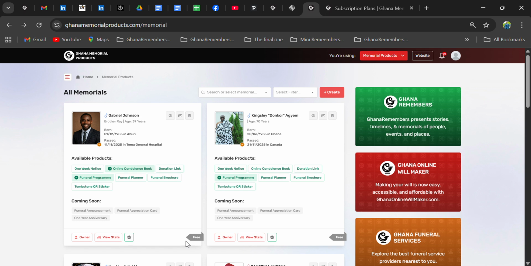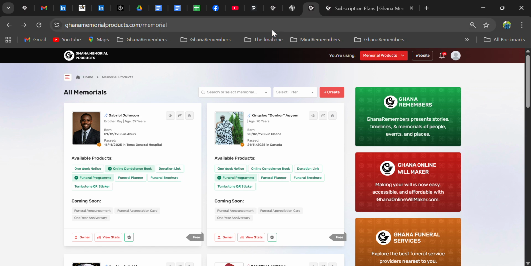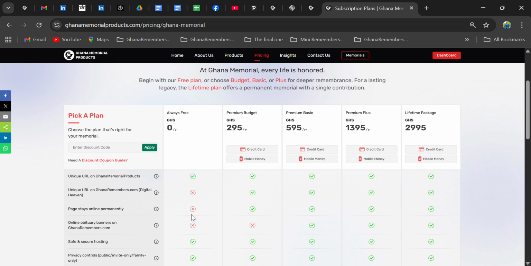In simple terms, a free memorial helps you start and publish a basic tribute, whereas a paid memorial helps you expand, personalize, and then preserve more memories. With time, you can upgrade from a free memorial to any of these paid memorials at any time. There is no rush, and you can choose the plan that fits your family's needs whenever you are ready.